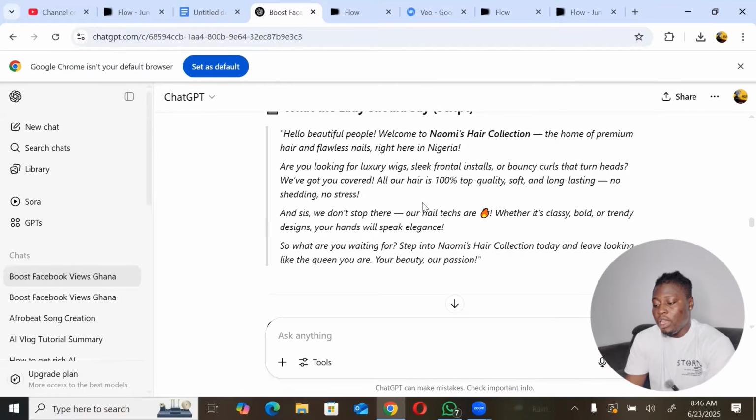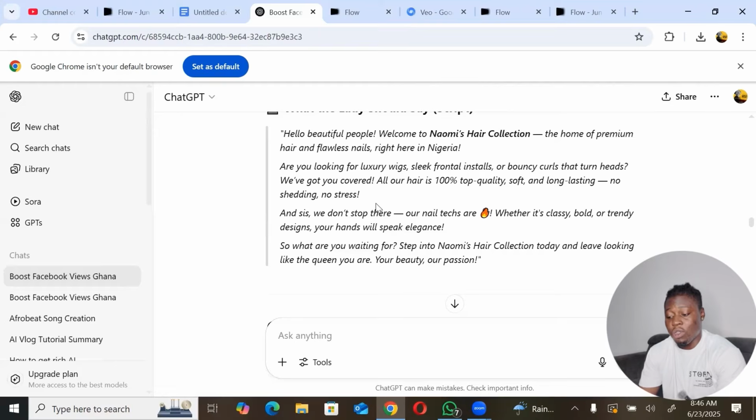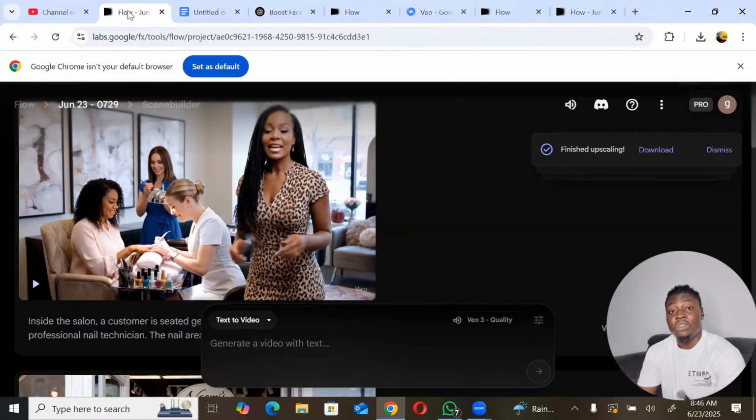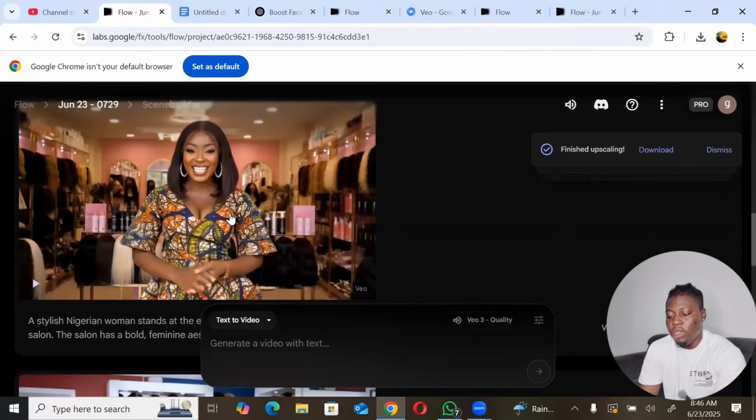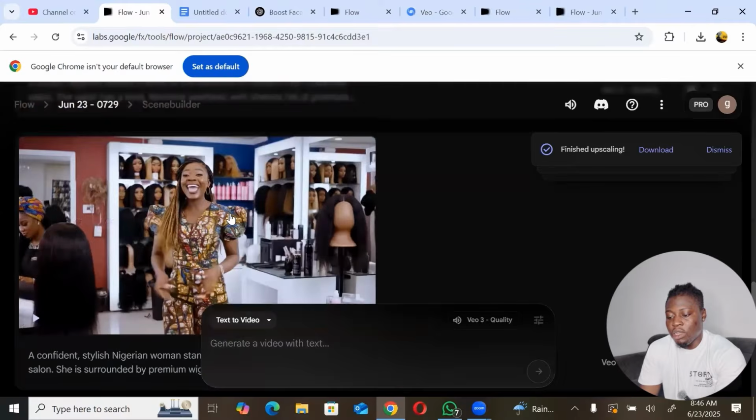You should understand that VO3 only generates 8 seconds video, and if you insert all these things that ChatGPT generated, VO3 is not going to generate all of it, because this whole thing can last up to 1 minute or 2 minutes for the person to finish saying it. VO3 is going to cut it. Let me show you. When I started that first prompt, this is what they generated.